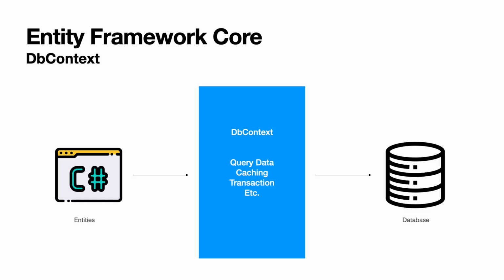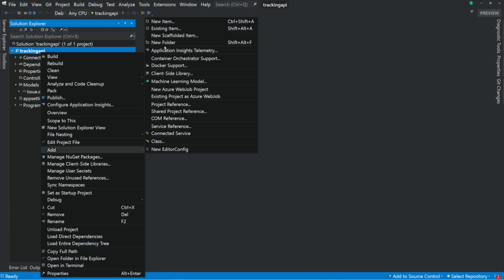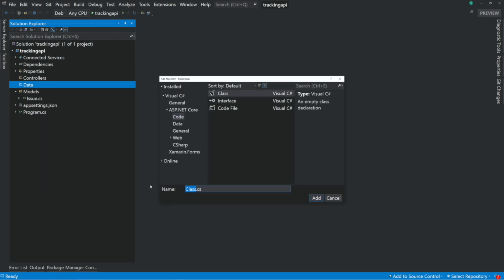To communicate to the database, we need a special object called the data context. This object is used to interact with the database. In the project folder, add a new folder, name it Data. Inside this Data folder, add a new class, name it IssueDbContext.